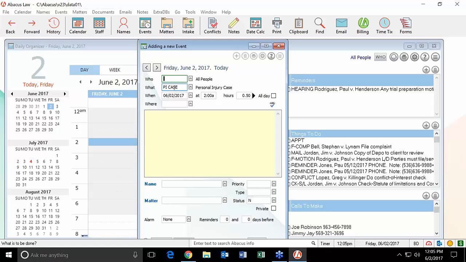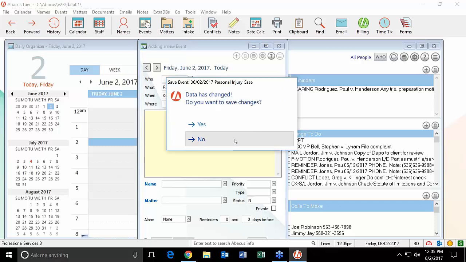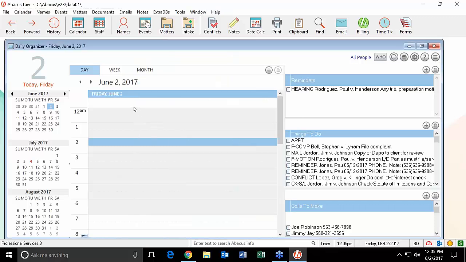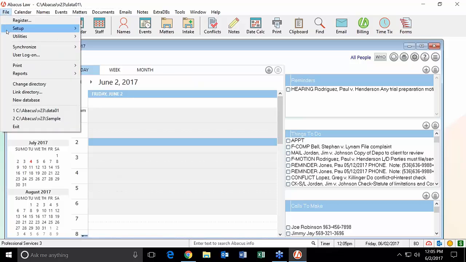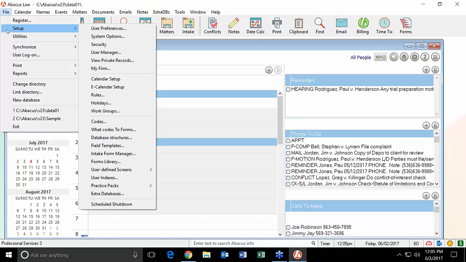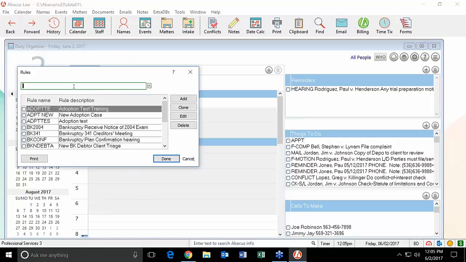Okay. Before we do this, though, I would like to show you where you control the rules and where you can see what rules you have within your Abacus. So you would go to File, Setup. You would go into Rules. Okay. And in here, each one of the firms that is being represented here, you guys can see the rules that will be available to you.